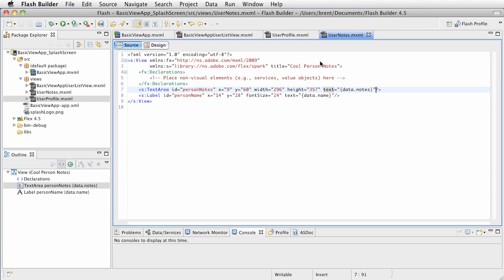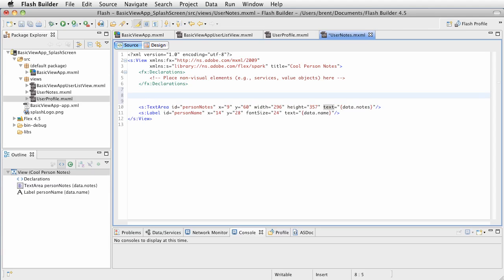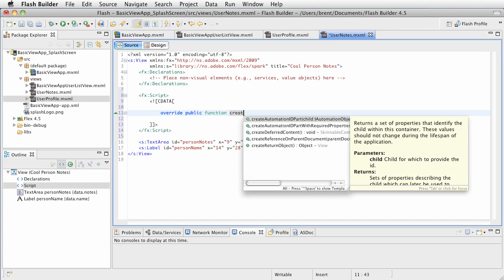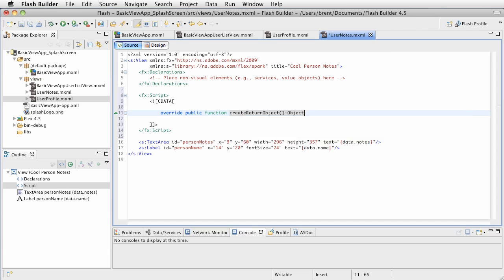Okay, so when we have entered notes and then we go back, we need to do this override. So I need to add a script tag. So let's go ahead and add a script tag up here. Script, and here we go. Now, because we are overriding a method of the ViewNavigator class, we use a keyword called override, and then it's a public function, and it's called create. And if I press Control Space, I can get some hints, and we want createReturnObject.